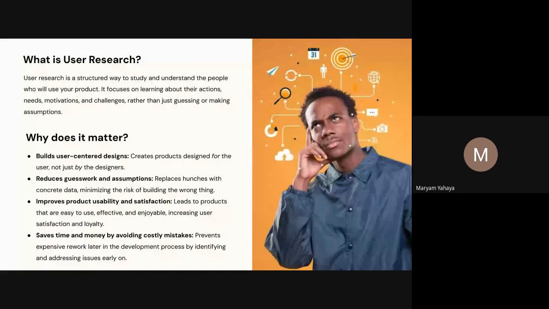So what is user research? Basically, it's a structured way to study and understand the people who will be using the product that you're designing. It's majorly trying to learn about what they're thinking, their needs, their motivations, and challenges before you actually start designing, so that you understand who you're working for, and you're not just working based on what you think is needed.